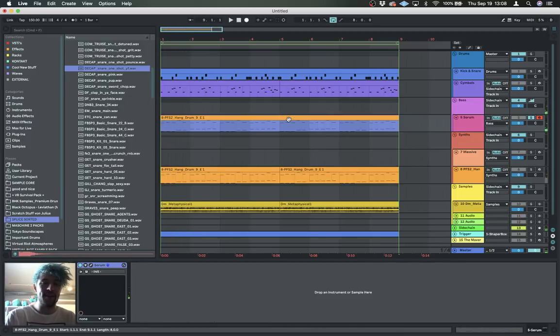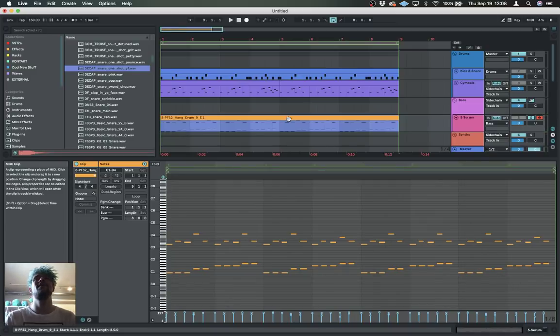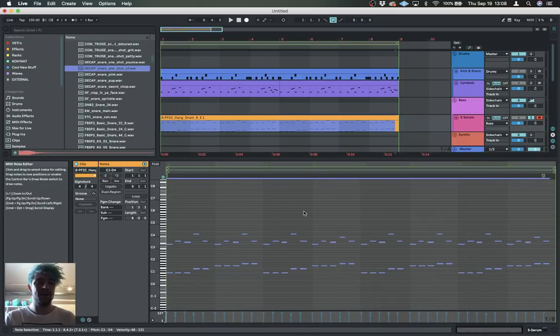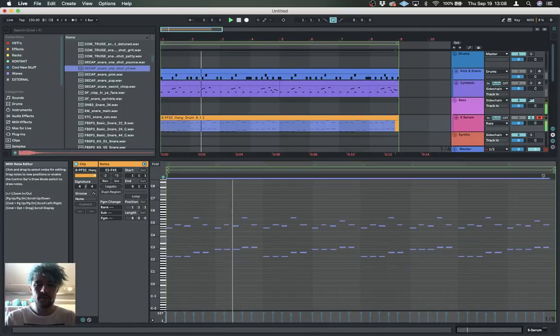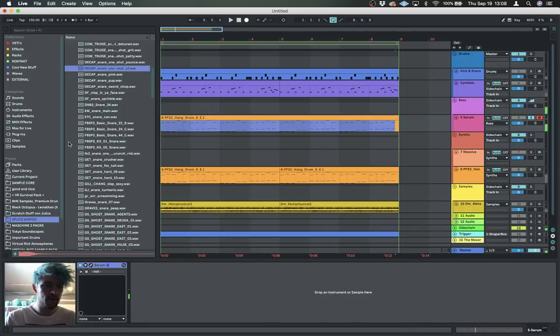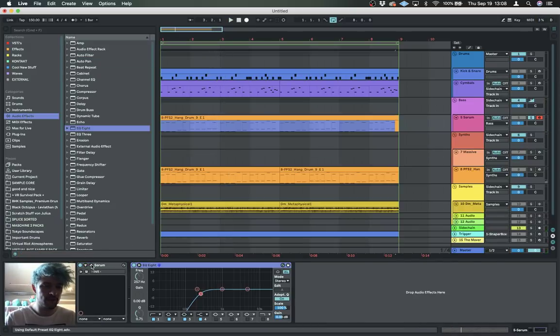Oh yeah, this isn't actually in E minor because the sample is not a C, so the sampler is playing it at a different pitch. We can also use our Serum patch and cut off some lows.